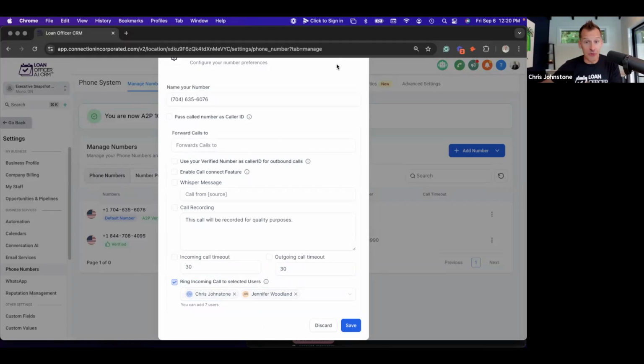So create a user in your account for the call answering service, and then you go into your phone number settings and say ring incoming call to selected users, you first. So you get the first opportunity where the phone rings. If you don't have time to pick it up, it'll ring twice, then it will automatically send it to your call answering service and Posh will pick up the phone, but you get the first opportunity to pick it up.